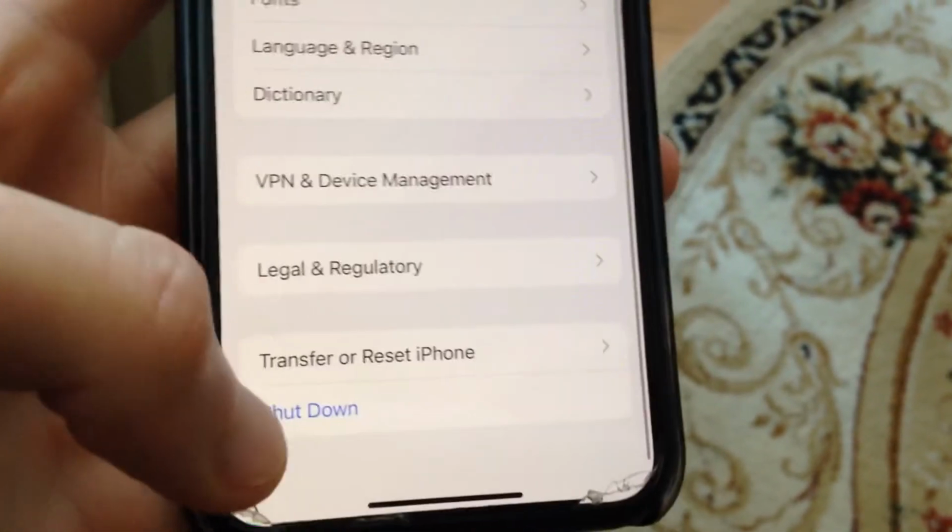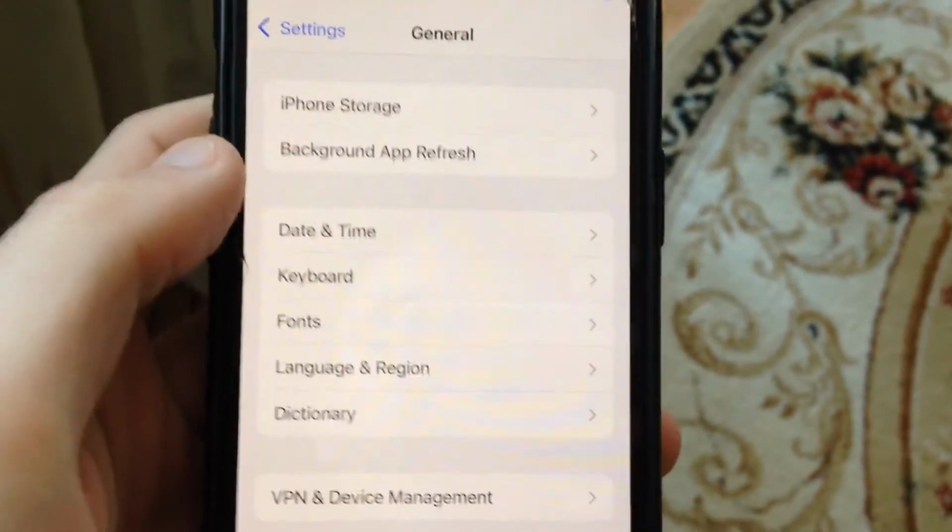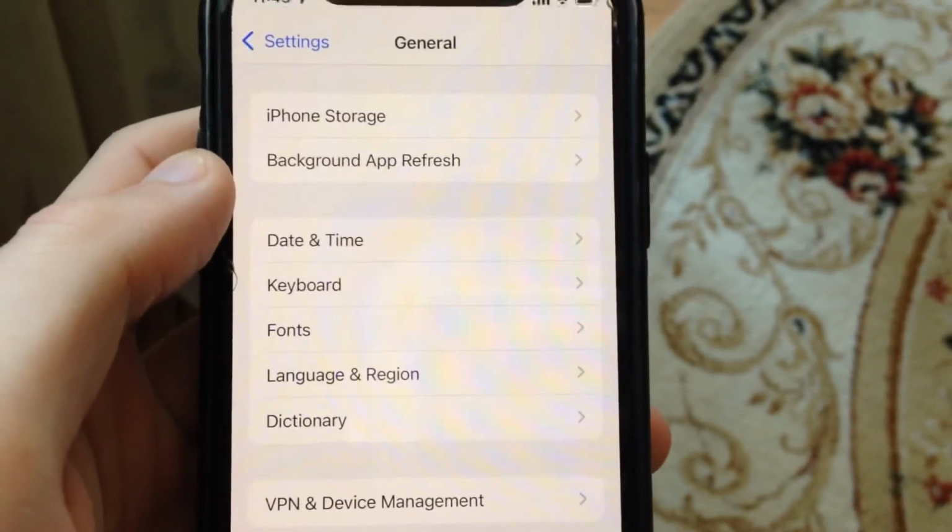And the last option you can try is to restart your device. Just go to the settings, in the settings tap on general, in the general just scroll down, tap on shutdown, slide to power off, wait a few seconds, and just power on your phone again. So just simply restart your phone.